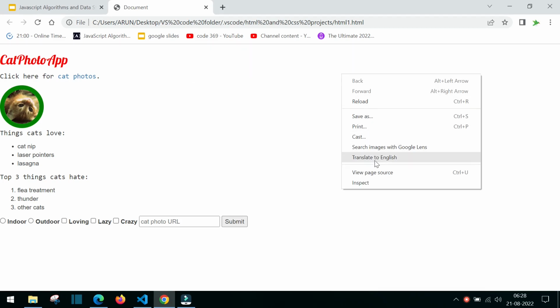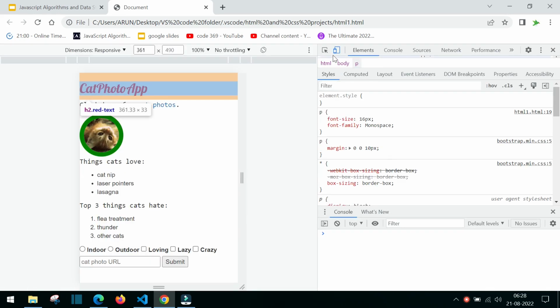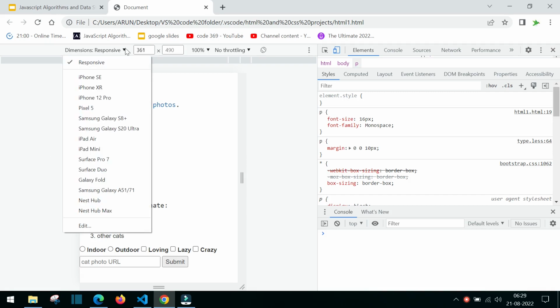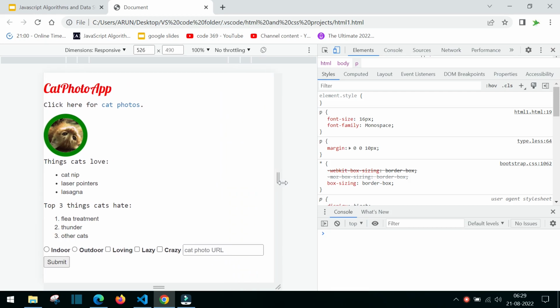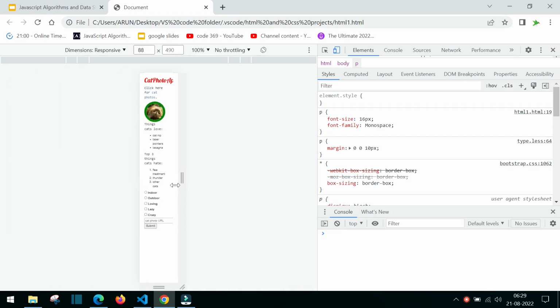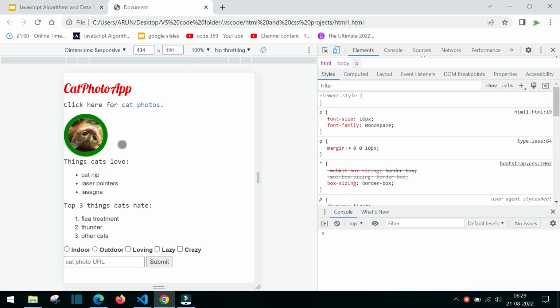Right click and give inspect, and click here. You can see a thing like this. You can see responsive here. If you have watched all the HTML and CSS videos, it is very easy for you because we have already seen all these things: responsive web design. If I change the width of the screen, you can see the image of the cat is not changing. But when we make this image responsive, we will see what will happen.